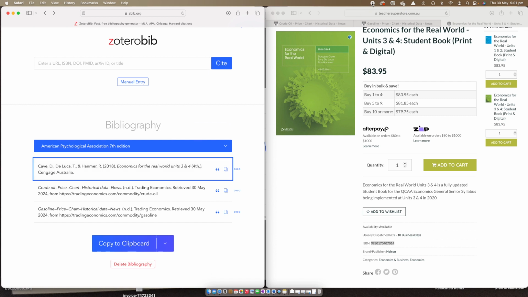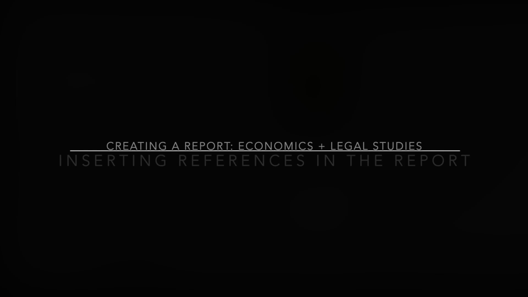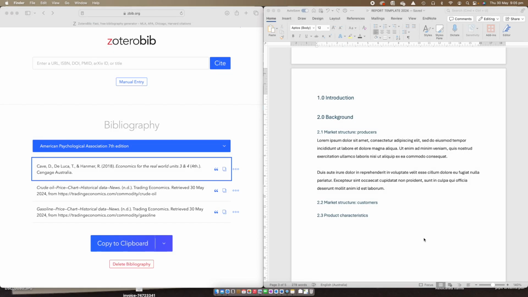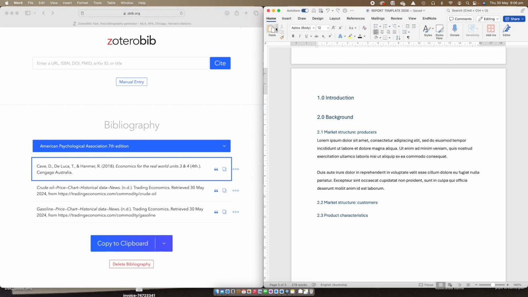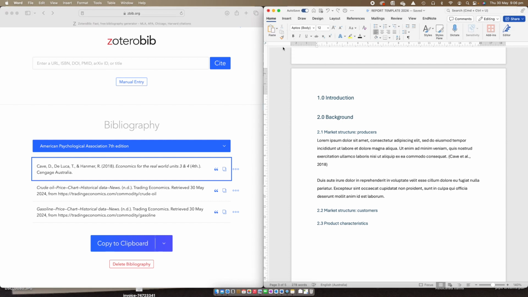The next phase is to insert this information into the correct locations in your Word document. Correct and double checked, you can then insert them into your report in the appropriate locations. Remember that any ideas, concepts, information referenced from sources must be in-text referenced. So I could, for instance, grab my textbook reference if I've used my textbook, copy across and paste with match formatting. It will include it just like that.